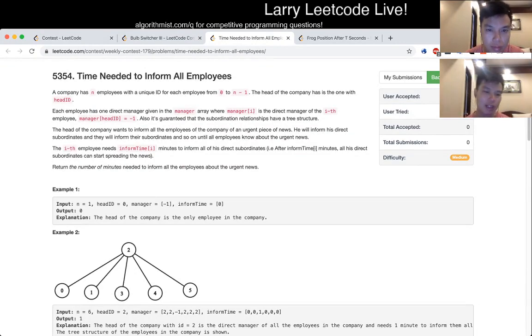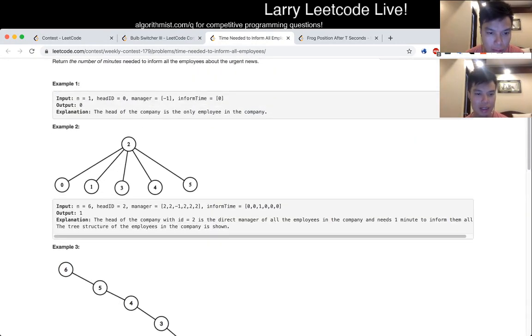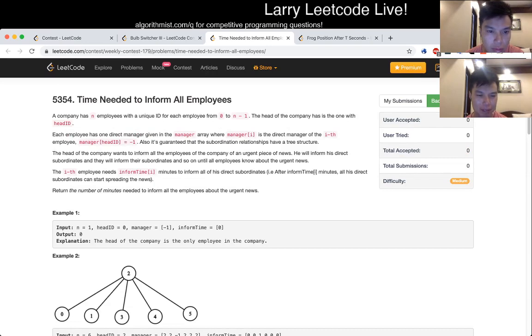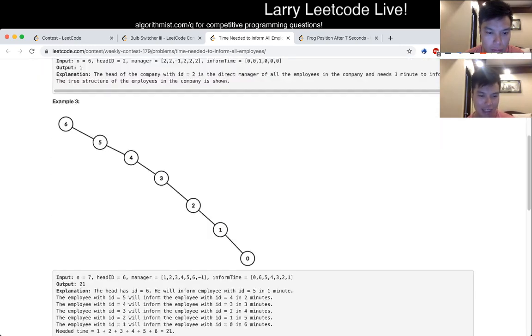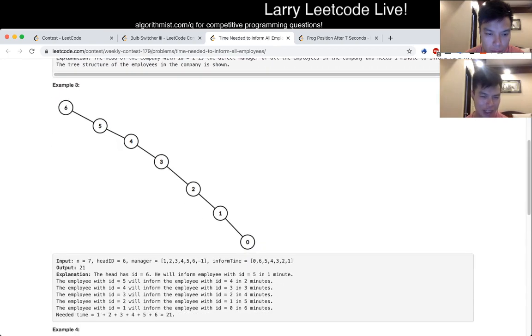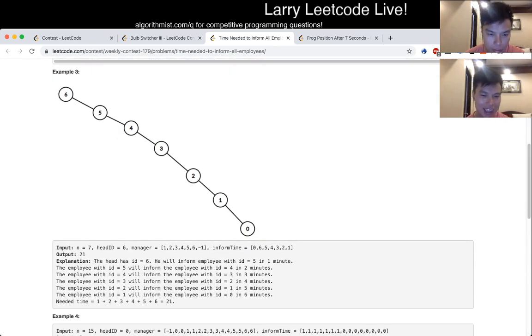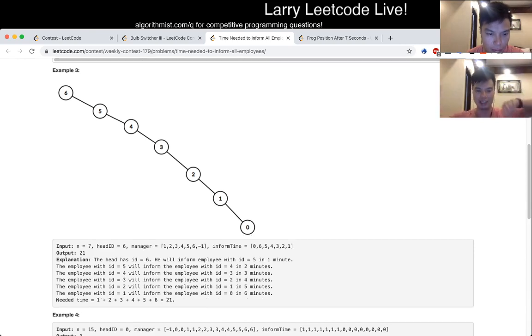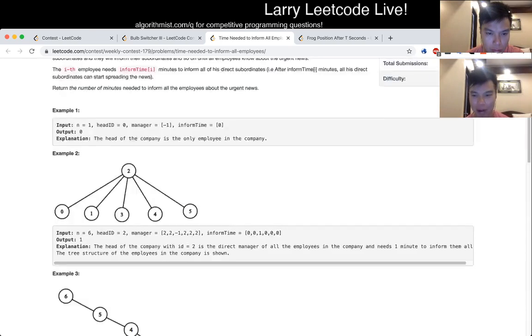But yeah, for this one, I think I was just trying to grasp the problem and the input. I thought it was going to be the longest path from root to leaf immediately, but initially I was not looking at the inform time parameters. I was like, huh, why are these answers weird? Specifically example 3, I was like, 21? Shouldn't that just be 6 or something? Because I thought it was 1 minute to each node. And then I was like, oh, this is an inform time. So that made it more obvious.